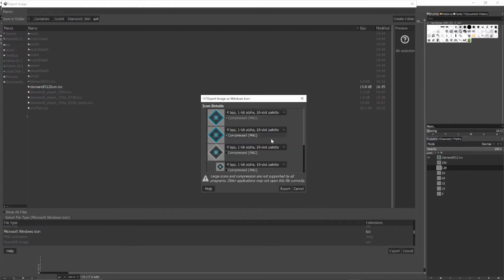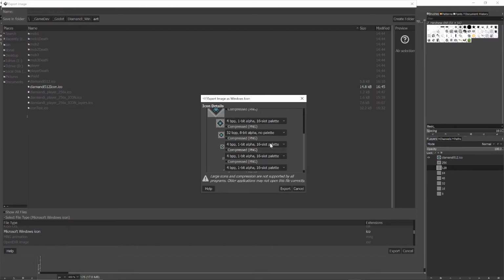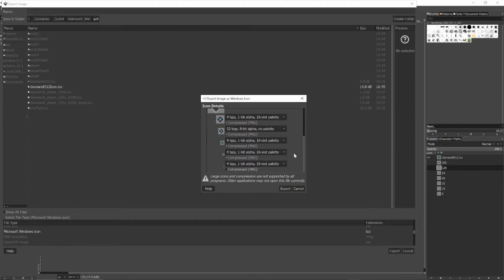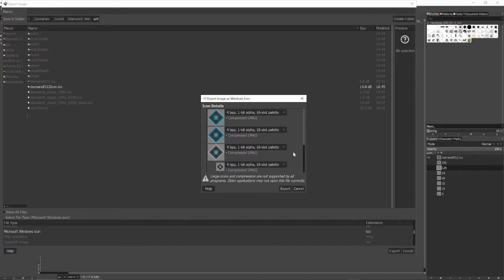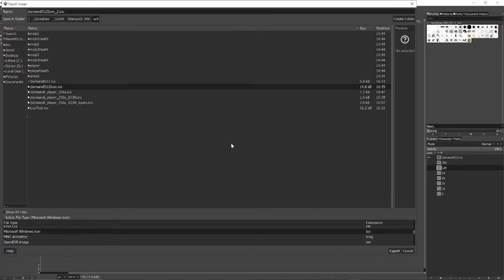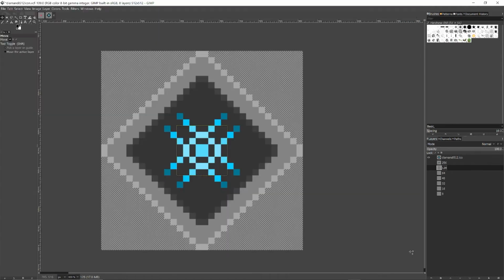When you export it, you have all these options. Just include everything. I don't know if it matters, but I just set it to that. So then you export it, and you're going to end up with an ICO file, which is your Windows icon file.